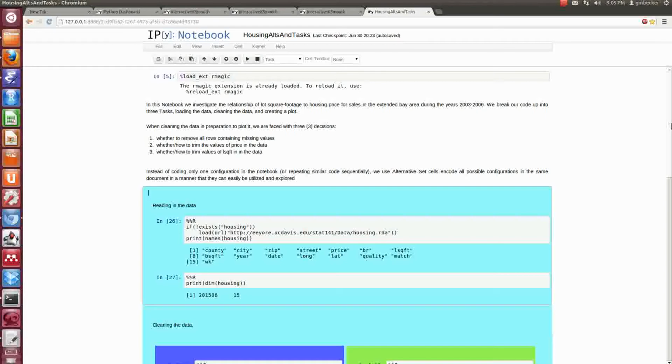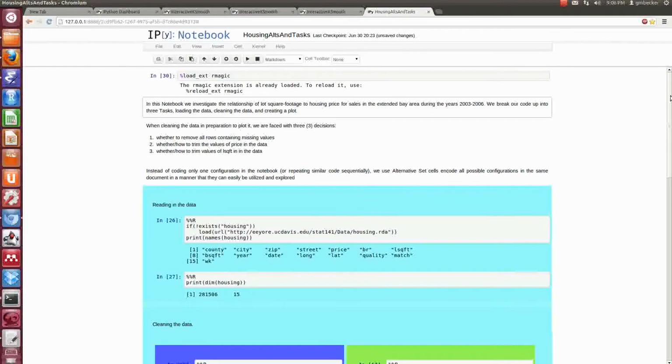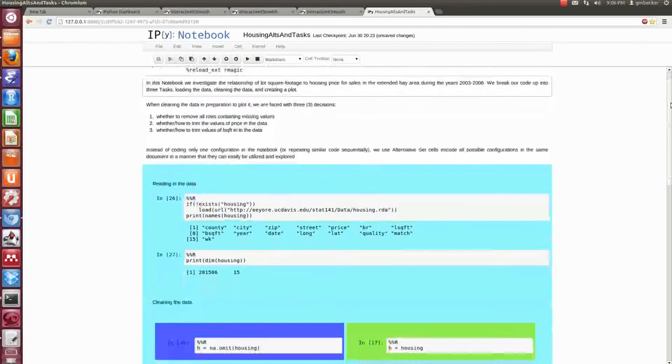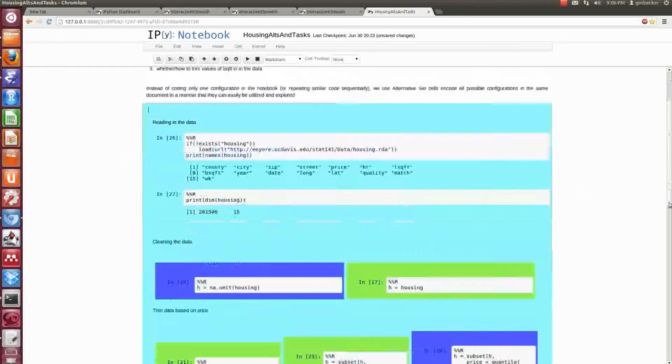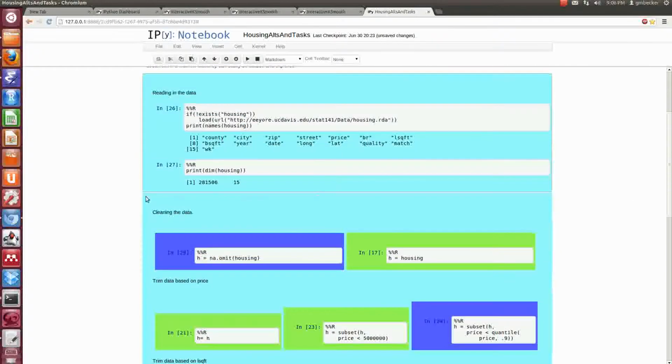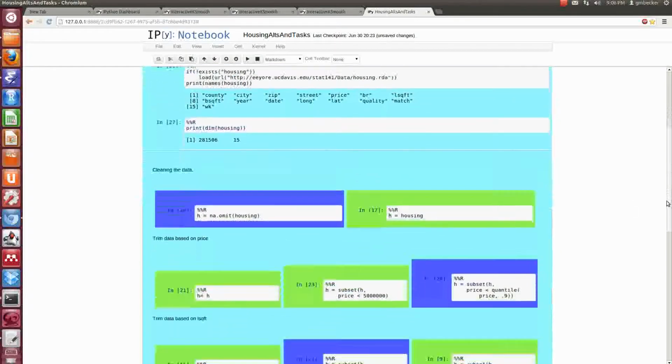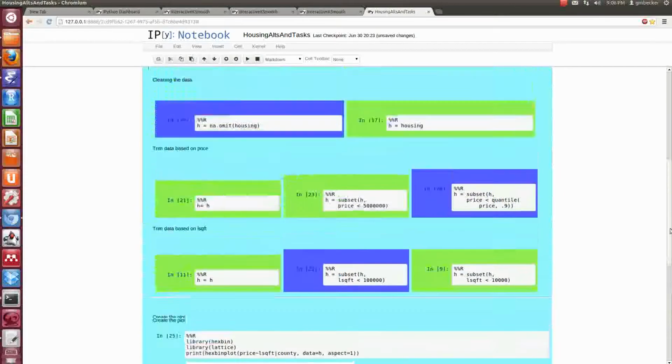And so here we've got a very, very basic analysis of some housing data from housing sales in the Bay Area from 2003 to 2006. Again, I'm going to use R code. I'm a statistician. I know you Python guys are probably annoyed, but R, Python, it doesn't really matter, right? So we've got 3 tasks essentially, and these are these large teal, turquoise boxes. We've got the reading data task, we've got the cleaning data task, and then we've got the plot task.